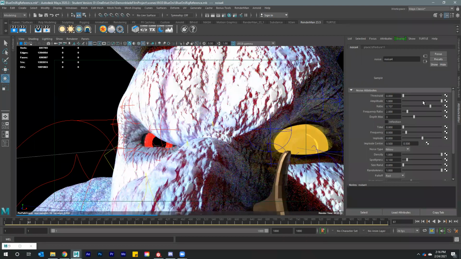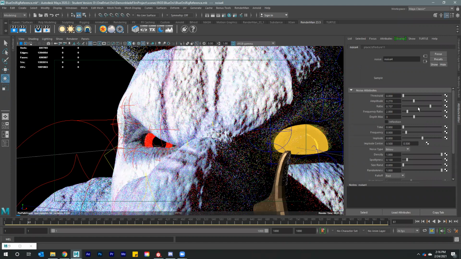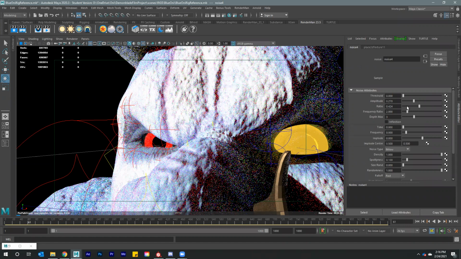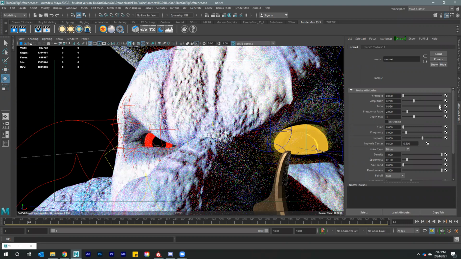All right. So amplitude, I'm going to bring that down. Let's bring it down a little bit more, because I really just want a subtle bumping of the skin. I don't want anything too crazy. And then ratio. Okay, I think actually ratio I need to go up. Yeah, there we go.